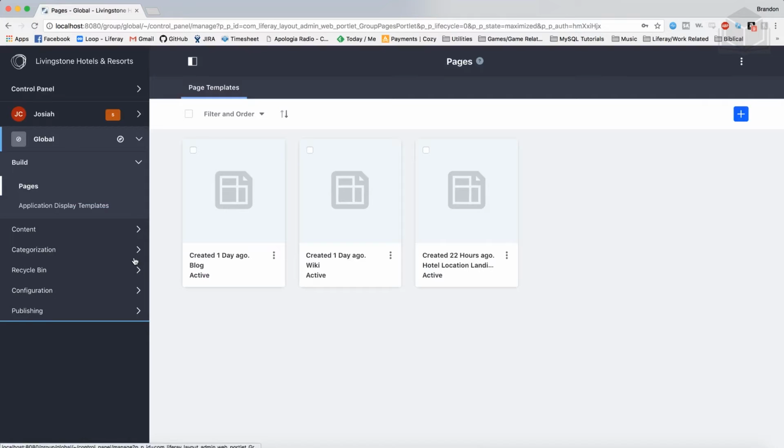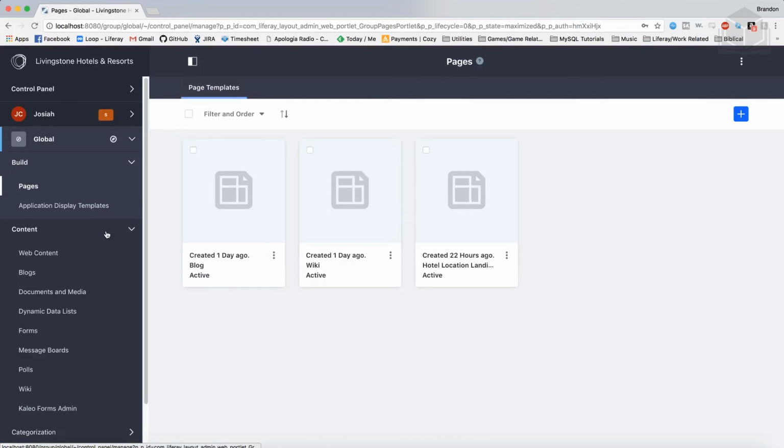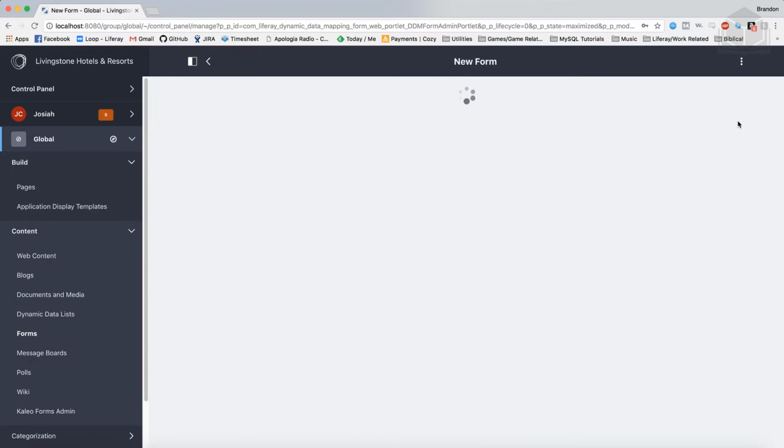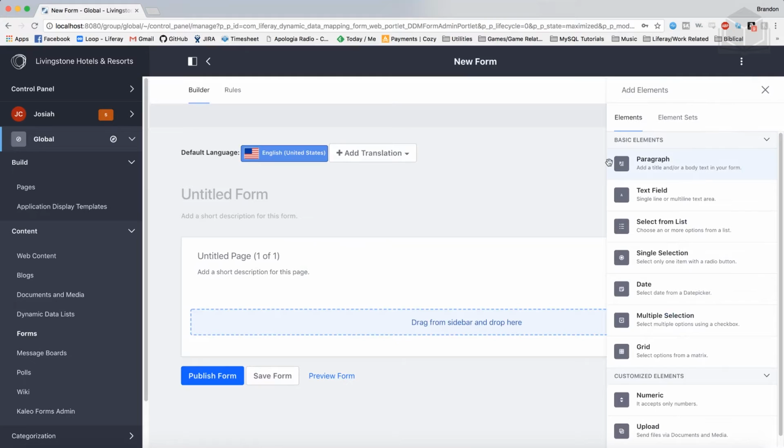In the global site, open up Content and Forms. What we want to do here is click on the add button to add a new form. And we will now see our new form editor.